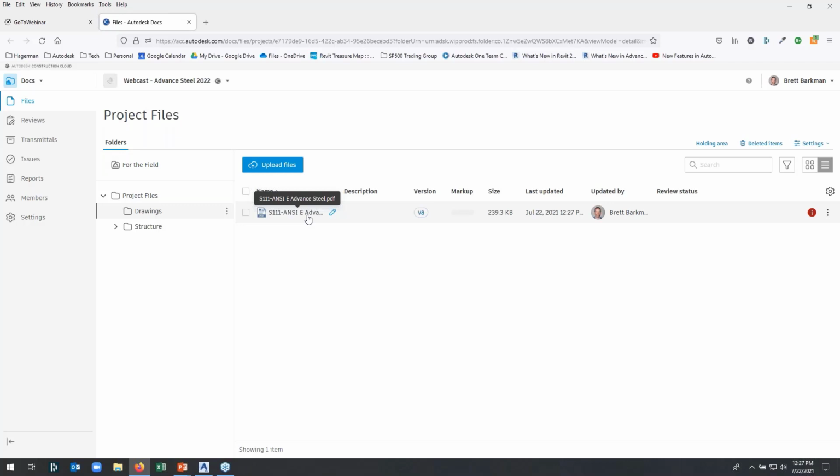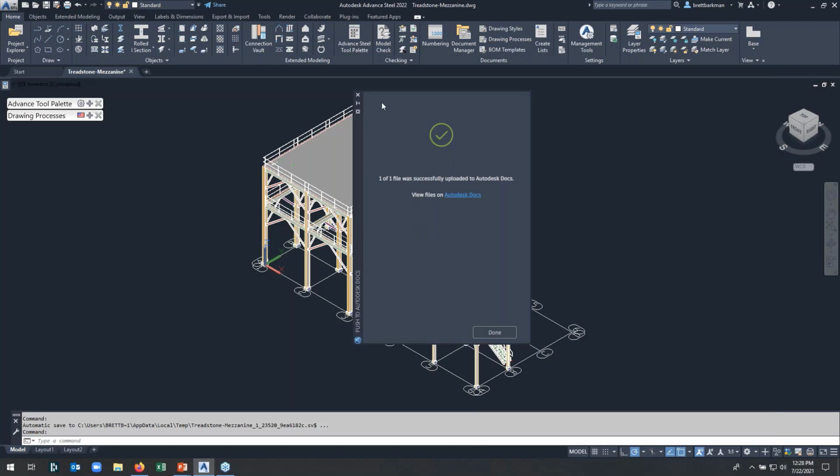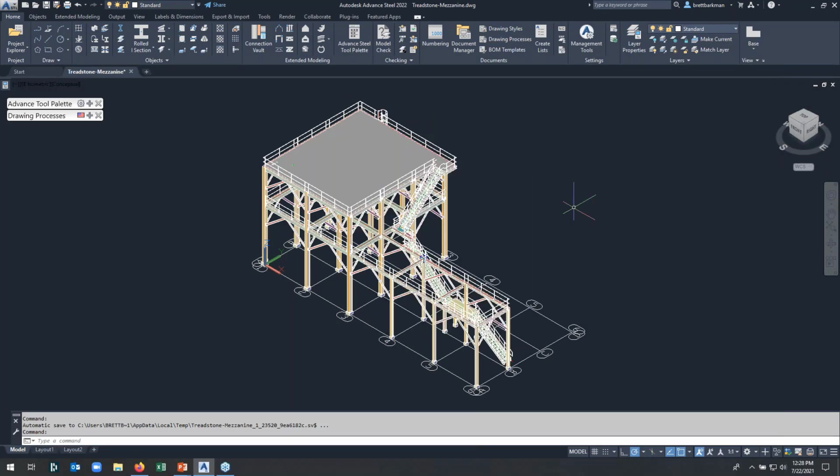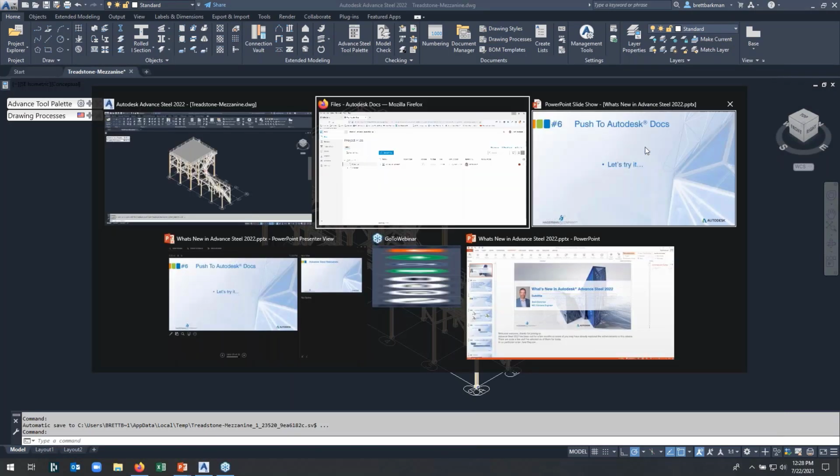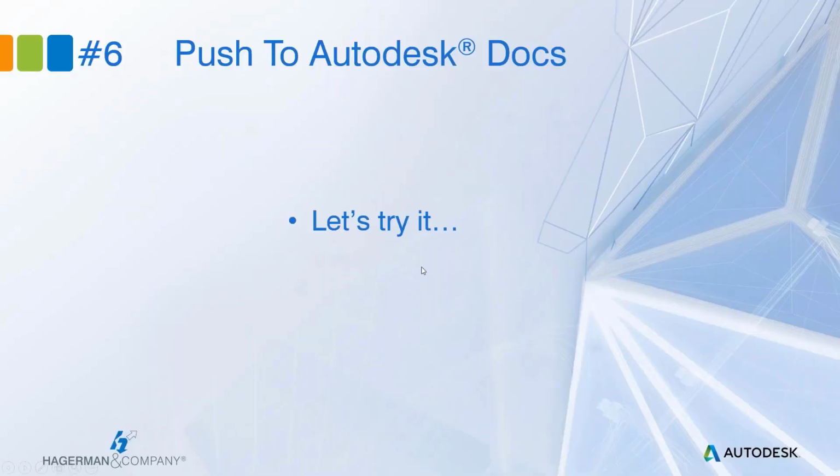From here, the other team members can mark up the drawing, review it, approve it. You can create transmittals and do some of the other things that are available on the Autodesk Docs platform. Okay, that is the last enhancement to share with you today.